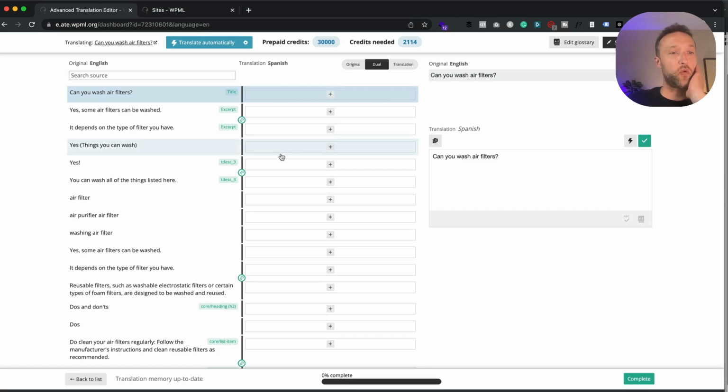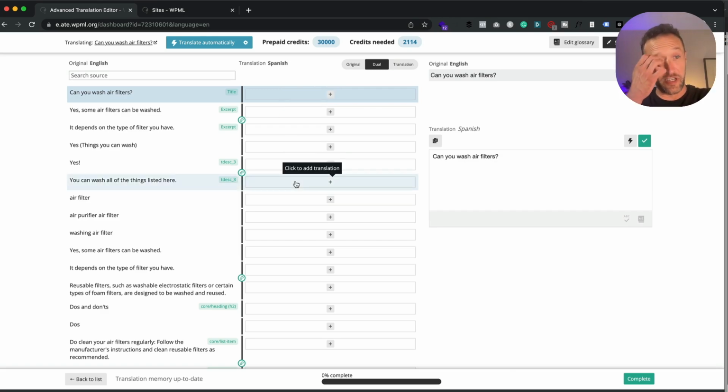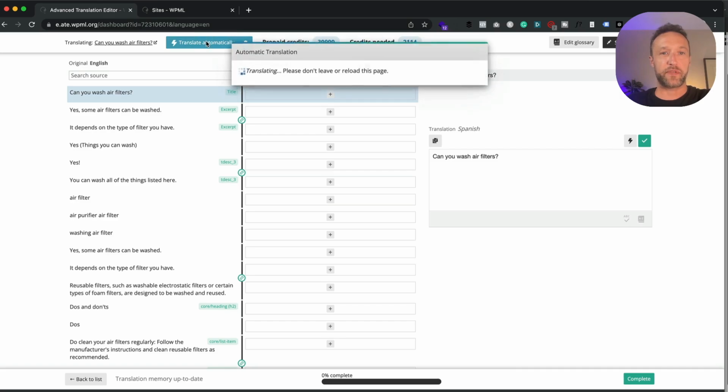Now we can do it all automatically by just simply clicking on this button up here. So let's do that. Or of course you could just copy and paste things into Google Translate if you don't want to use any credits. But let's just click translate automatically and see what happens.